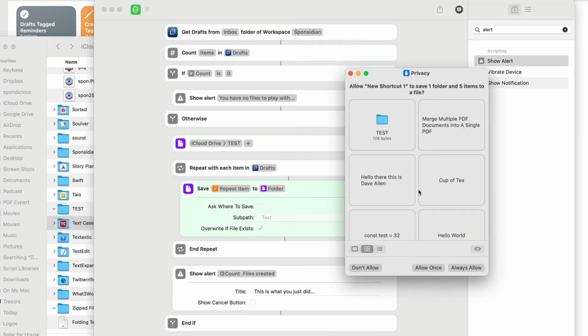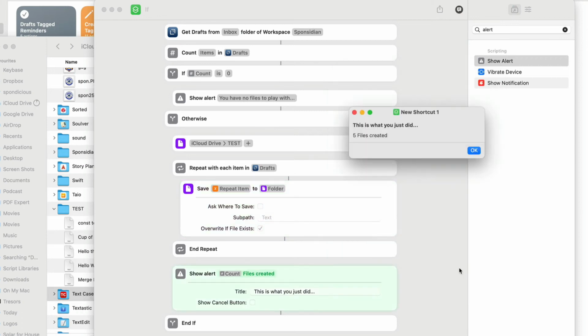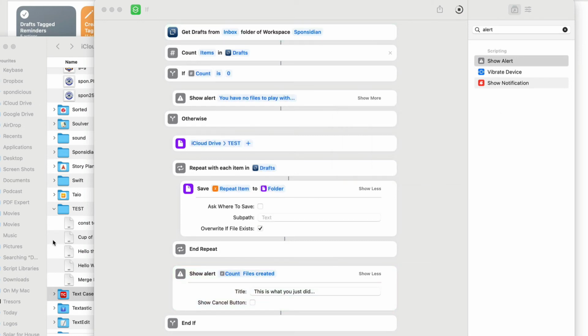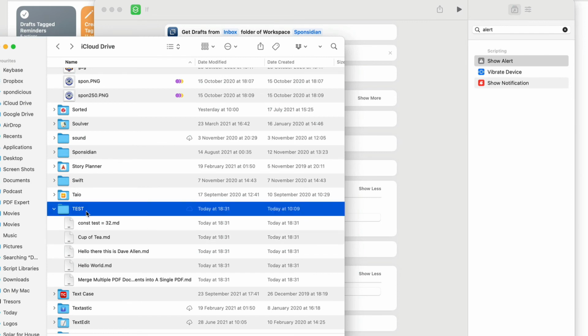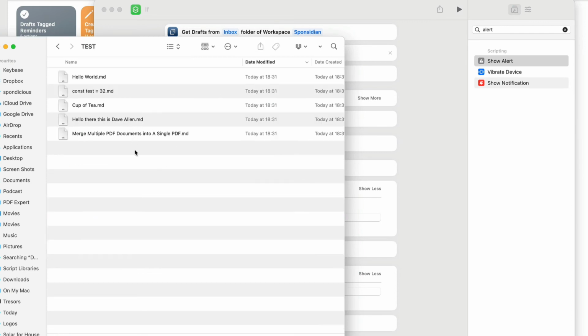First time you run it, you have to go through this privacy thing. So we're going to click on always allow. And this is what you just did. 5 files were created. Okay, let's have a look and just check that. And we'll go into the test folder here, and you can see there are our 5 files that were created. They've come in there with the .md markdown suffix, so that's great. That's what we wanted. Perfect, no problem at all.